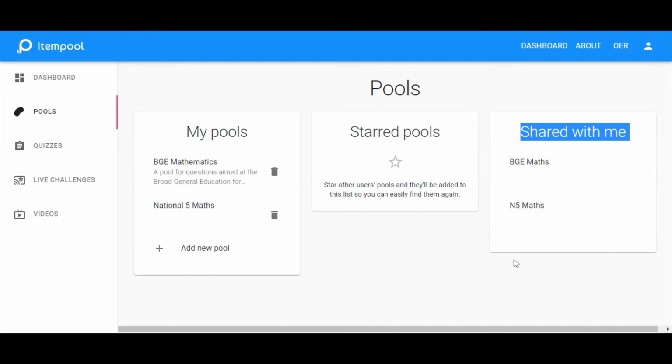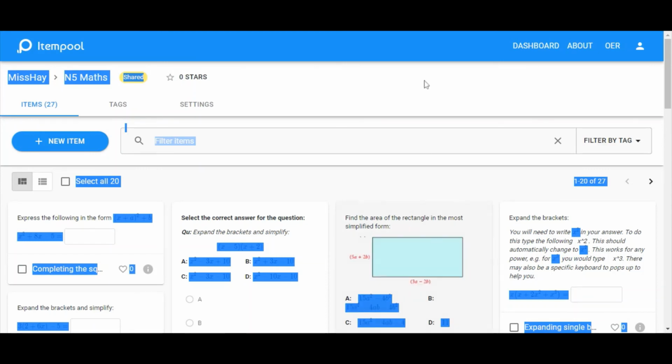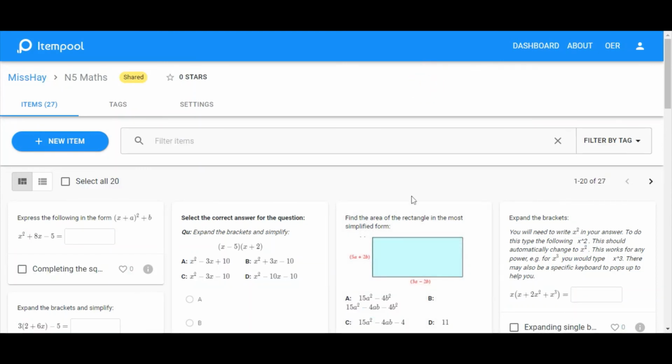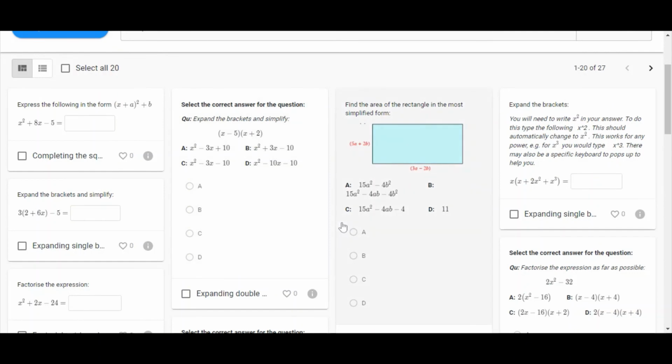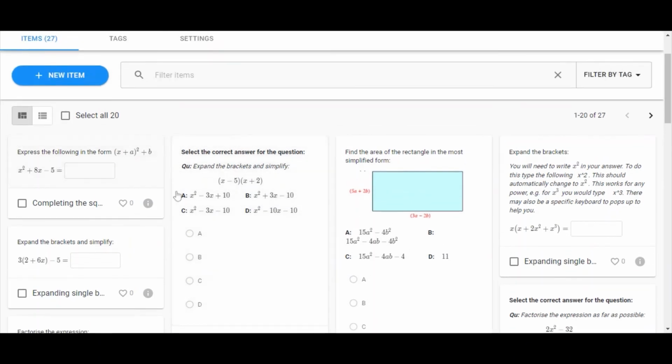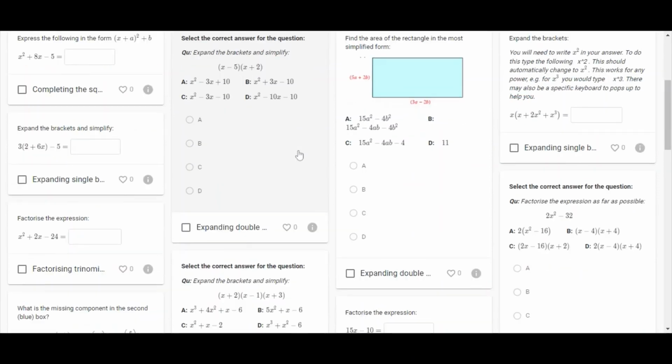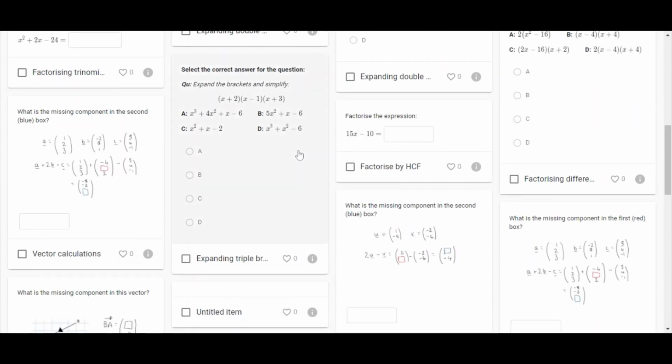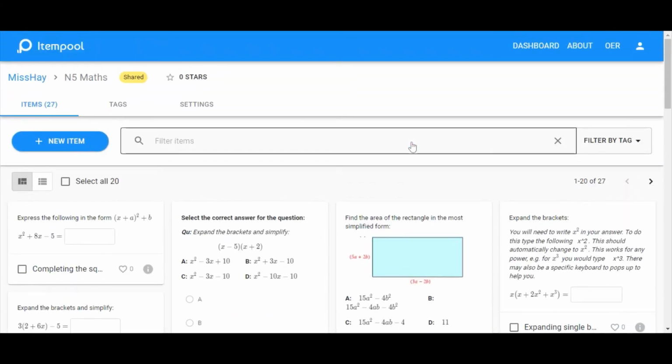So Lizzie is also using Itempool at the moment. So if I go here, this is Lizzie's National 5 maths pool. So as well as all the questions that I've got, I also have access to all the questions that she's written. Which is just brilliant because now suddenly I've got a whole bunch of different topics. So say me and Lizzie wanted to go away and collaborate, we could say, right, I'm going to write a bunch of complete the square questions, you're going to write a bunch of quadratic questions, and then we would know that we just have access to all these items.